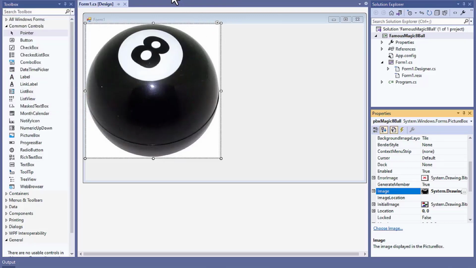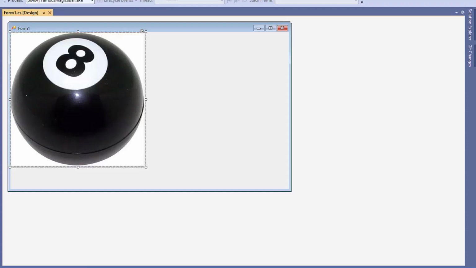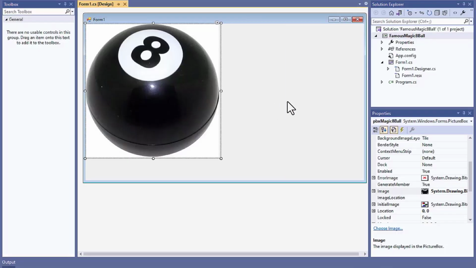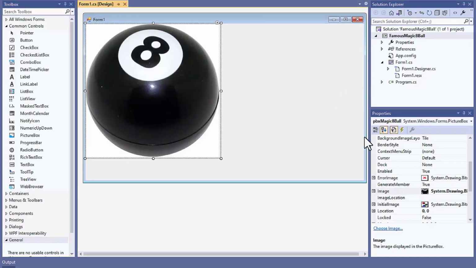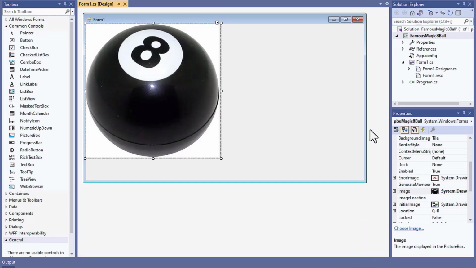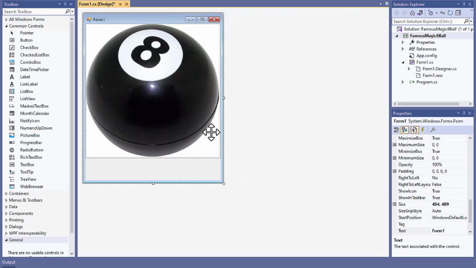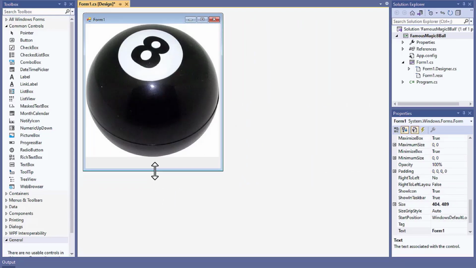Check to make sure it runs. Yeah, it does, but my form's too big, so I'm going to shrink that down. So that looks good. It's the way I want it. Now let's go ahead and bring this form size down to what we've got here, and I can do that basically by taking this form and bringing it in to the size of the picture box. I've got that in place.